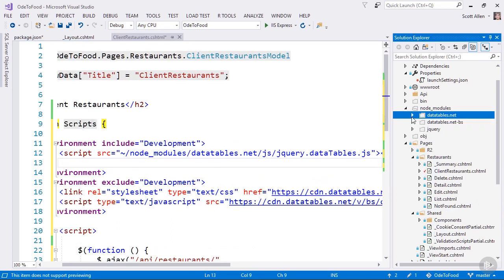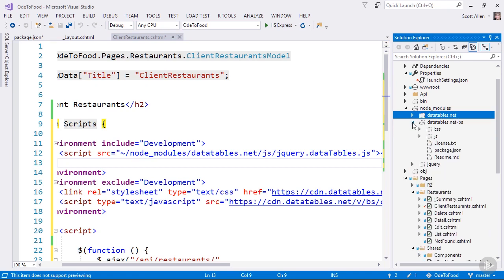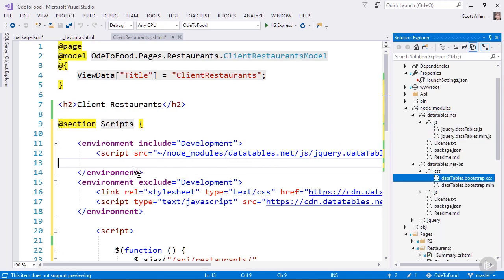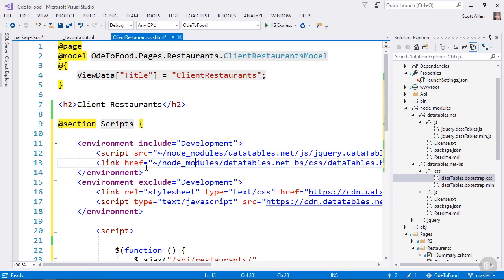I'm also going to open up the datatables.net-bs folder, which is the Bootstrap support for data tables, and I need two files from here. First of all, there's the CSS file. I'll take the unminified version and drop it into my page. That gives me a link for the CSS file.